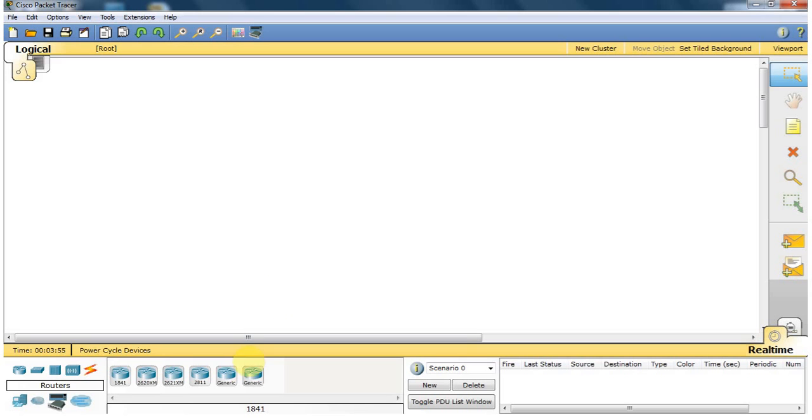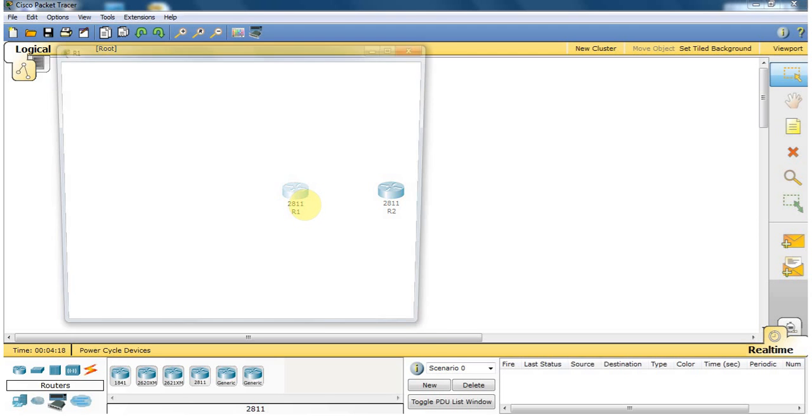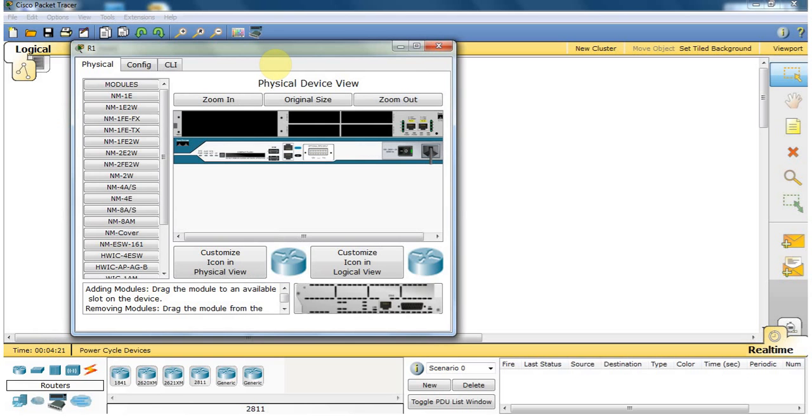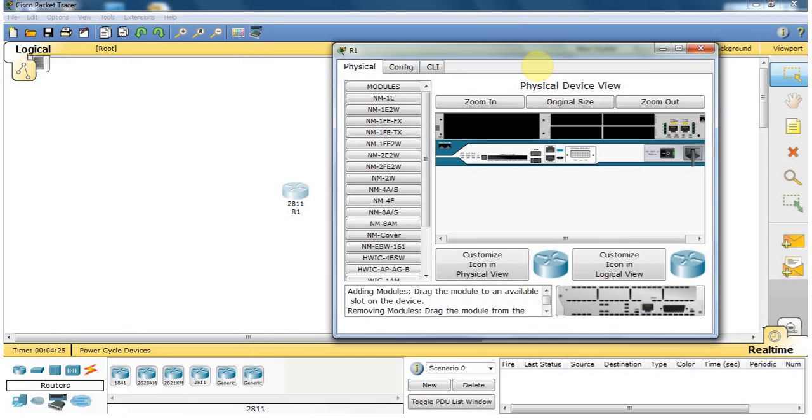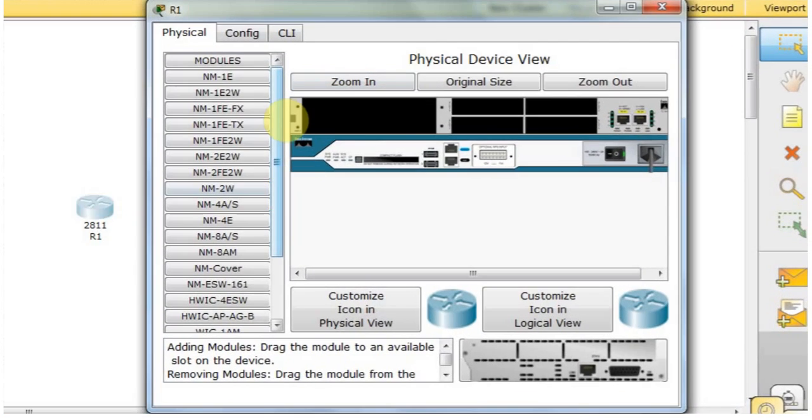computers. First I drag and drop a 2811 router. So first I'm going to change the name to router 1, and I copy this router. I'm making another router, so that name is router 2. When I open this router, I can get the interface, that is the router configuration interface. In the interface there are many facilities, many functions there.